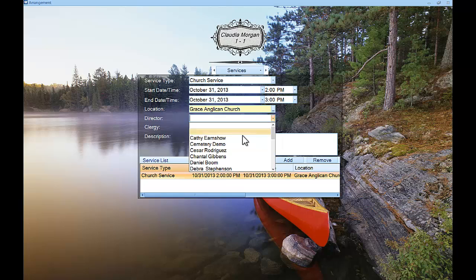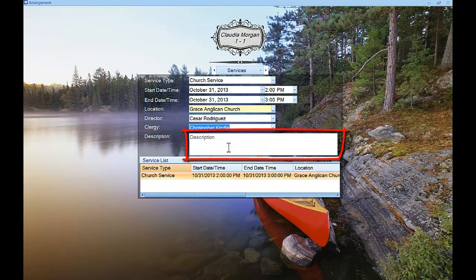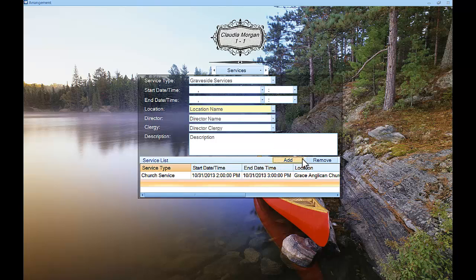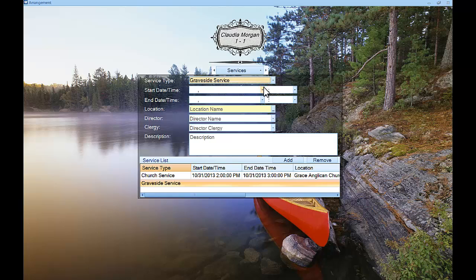So let's continue. Let's just put a director in here. Let's also add clergy while we're at it. And there is also a notes field here. So any extra details for this particular service, you can enter it here, and it'll be available in the Mortware case. Once that service is entered, click Add, and begin to enter your next service. After all of your services have been entered here, then once again just click the right arrow, and we're going to move on to the next screen.